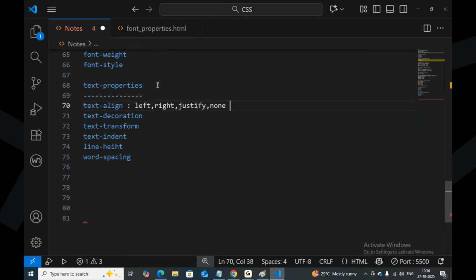By default, text alignment is left only. If you want, you can make it right. If you want, you can make it justify. If you want, you can make it none.